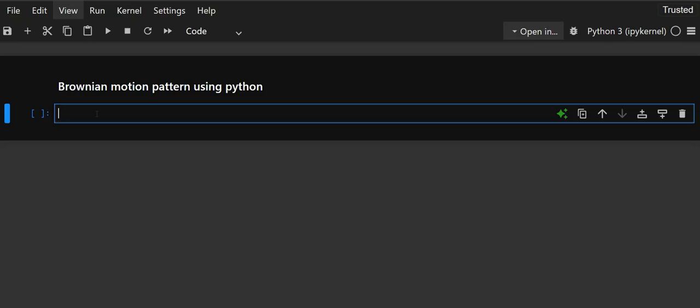In this video we are going to create a Brownian motion pattern using Python. So let's start this by importing the required libraries.